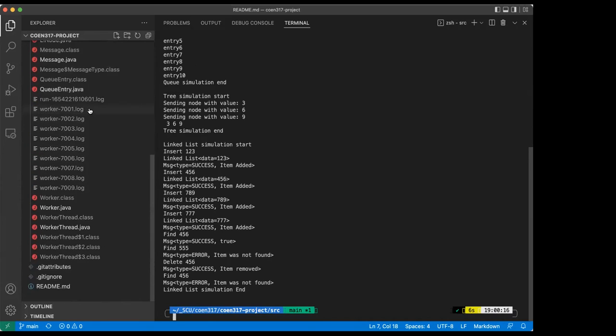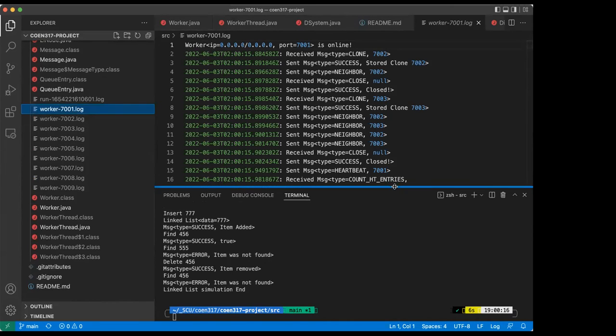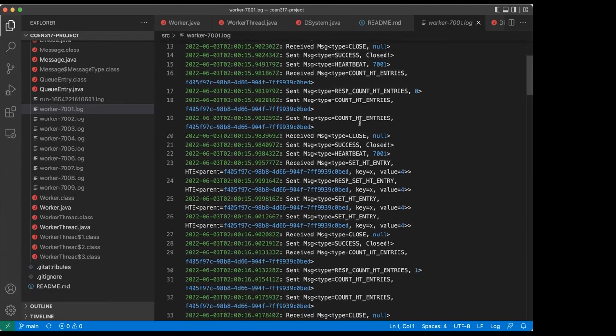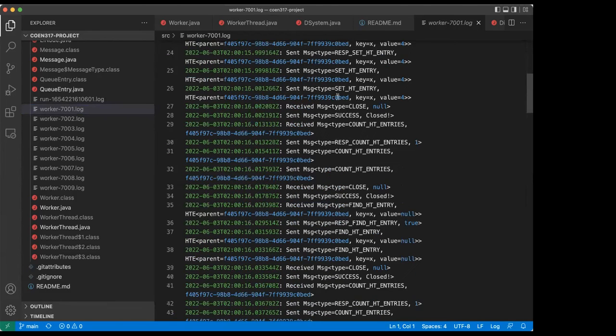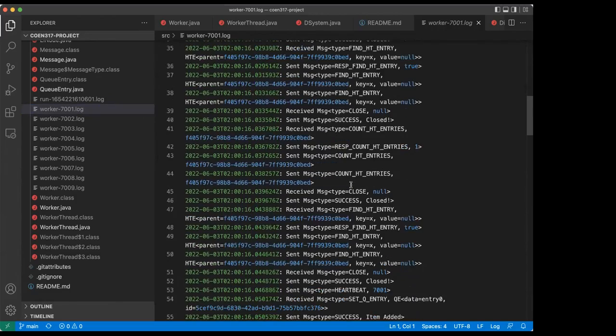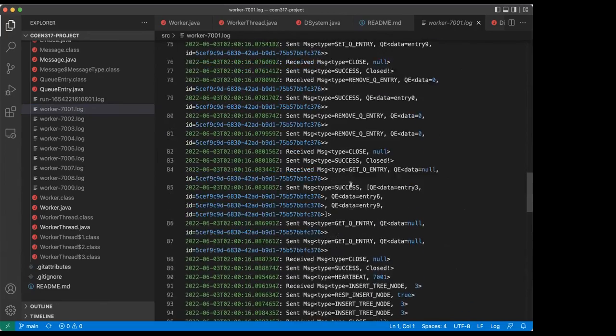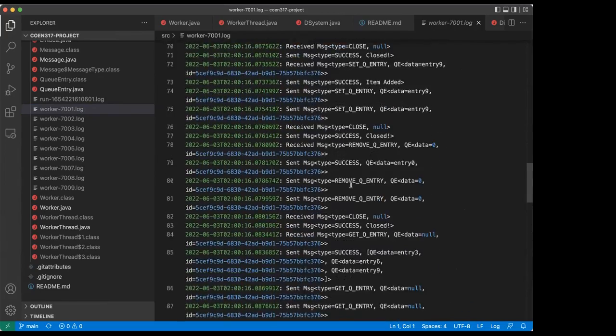And if we actually pull up one of our worker logs, in this case, you can see I'm opening 7001 here, which is actually just our leader on group 0. You can see that it's booted as online, and we're receiving some messages. So we're receiving, okay, hey, we're cloning 7002, 7003. They're knowing their neighbors. And then we're sending all different kinds of messages back and forth to do all the different behaviors for our tree structure.